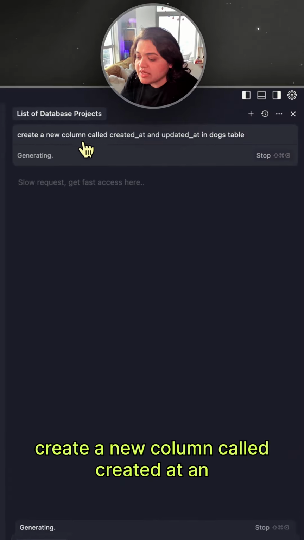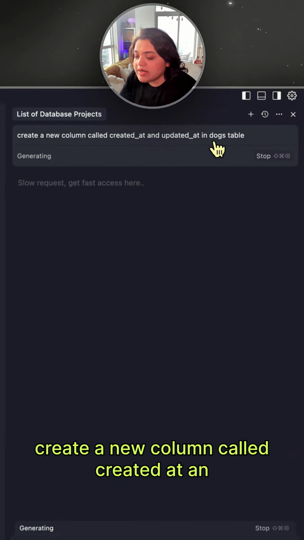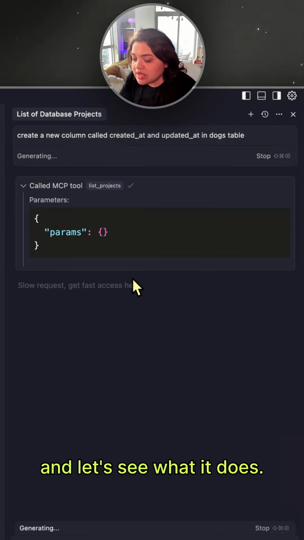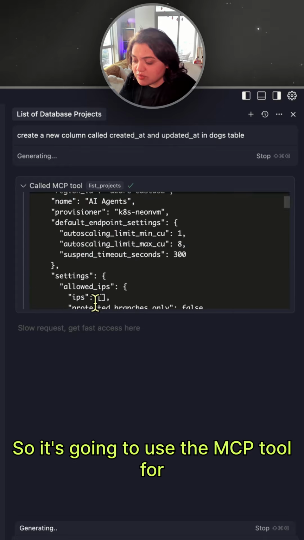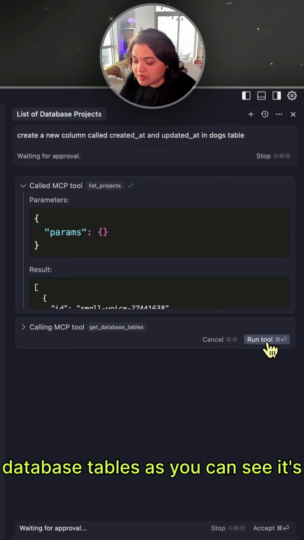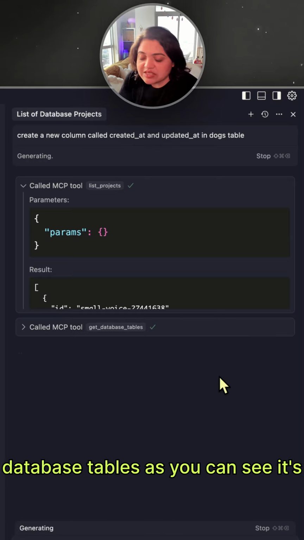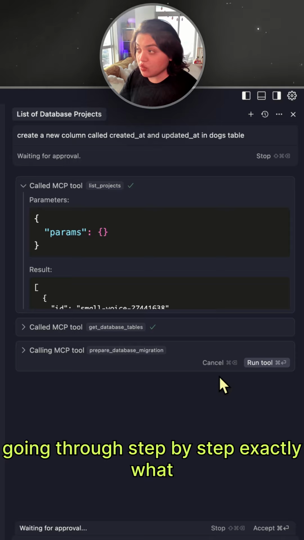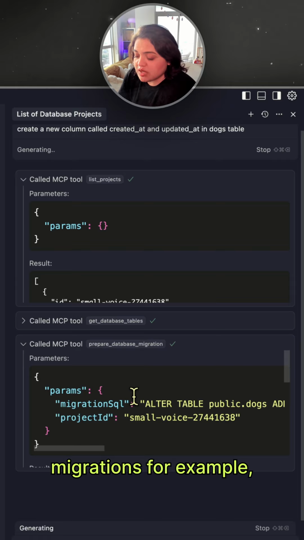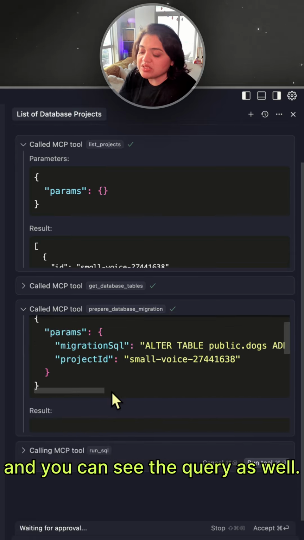And now I'm going to say "create a new column called created_at and updated_at in the docs table." And let's see what it does. So it's going to use the MCP tool for list projects and it's getting the database tables. As you can see, it's going through step by step exactly what you would need to do. And it's preparing the database migrations, for example. And you can see the query as well.